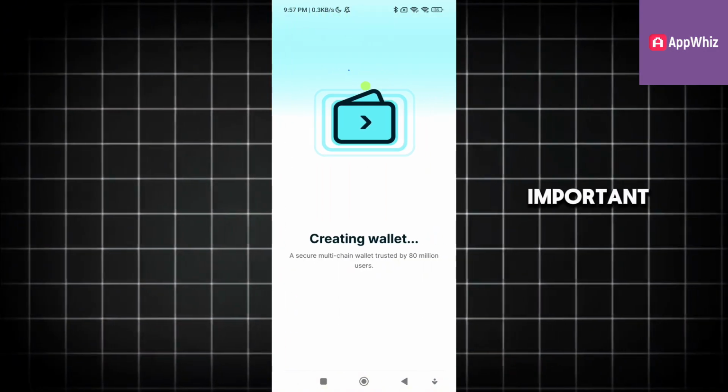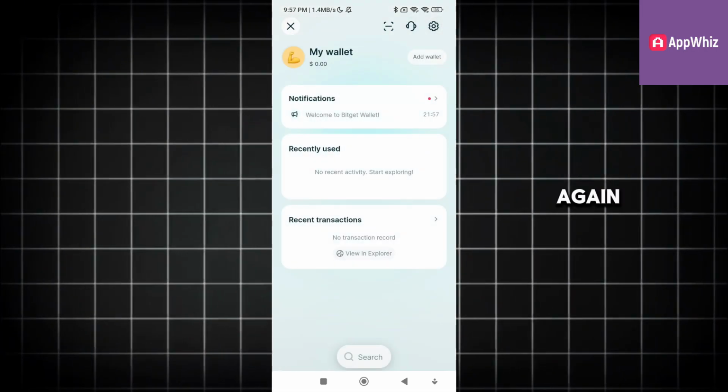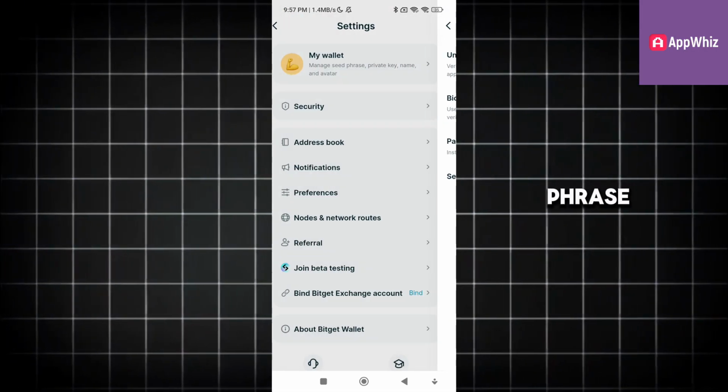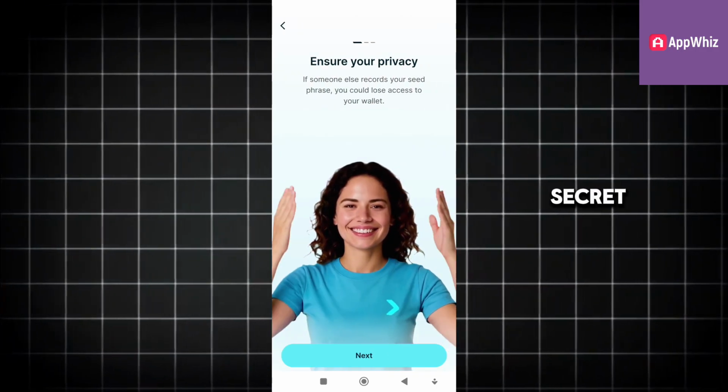Now, it's very important to back up your wallet. Go to My Wallet, then tap on your wallet name again. Next, select Backup Seed Phrase and tap Continue. You'll now see your seed phrase, which is a set of secret words.